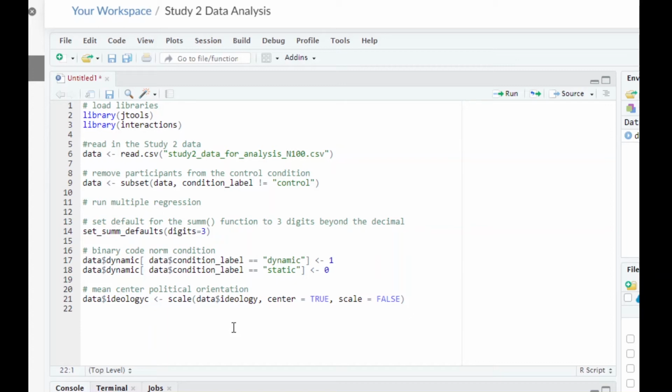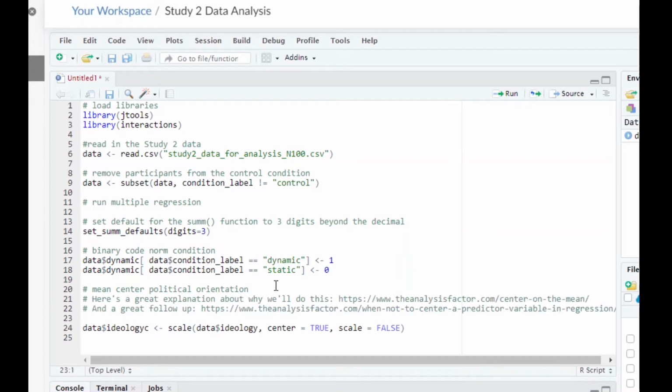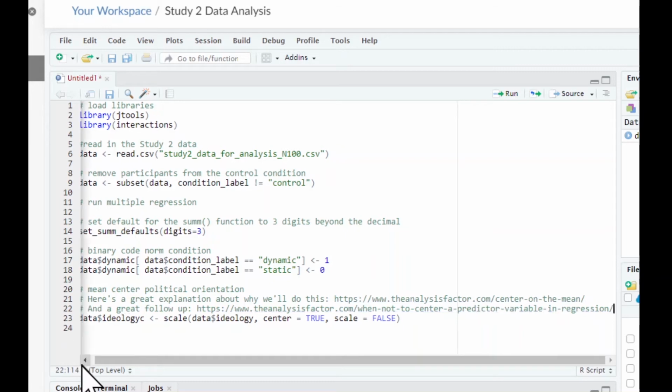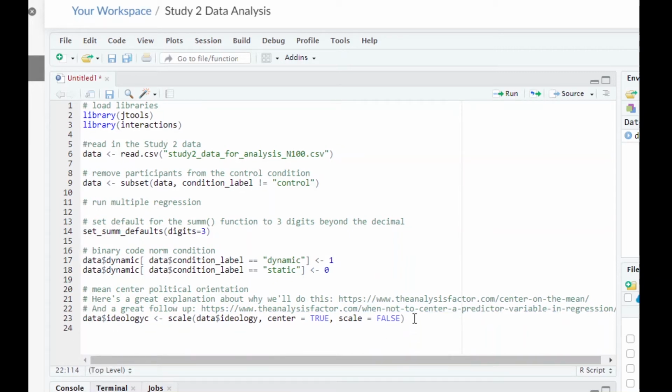I will, in fact, go ahead and paste in a couple of references just so that you can check them out. These references are also available in the script that I wrote, but I will paste them here so that you have them. A great explanation about why we might want to mean center political orientation, and then a nice follow-up as well. Okay, great. So I think we're getting there.